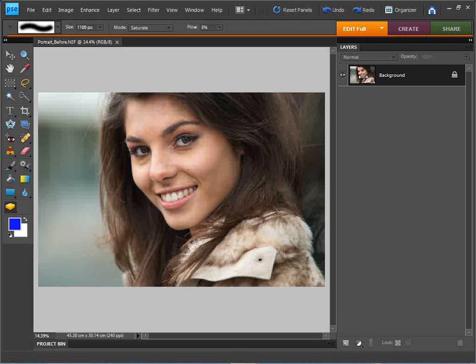Okay, now we're in the Elements editor. What I want to do is take a look at removing a few of those spots and blemishes. And to make sure that I can really see what's going on, I'll need to zoom the image right into 100%. But before I do that, just so I can check on the before and after, I'm going to duplicate that background layer.